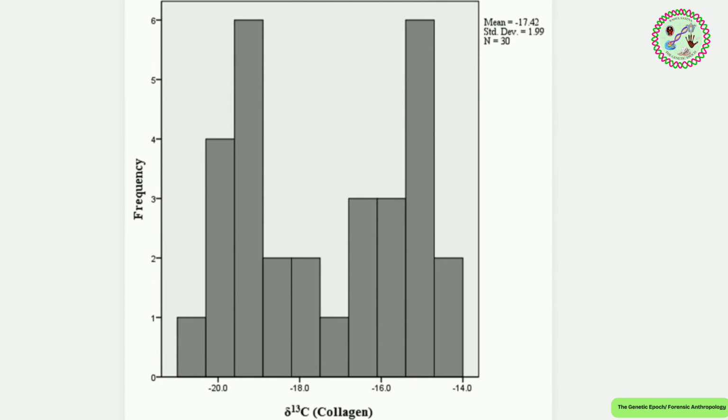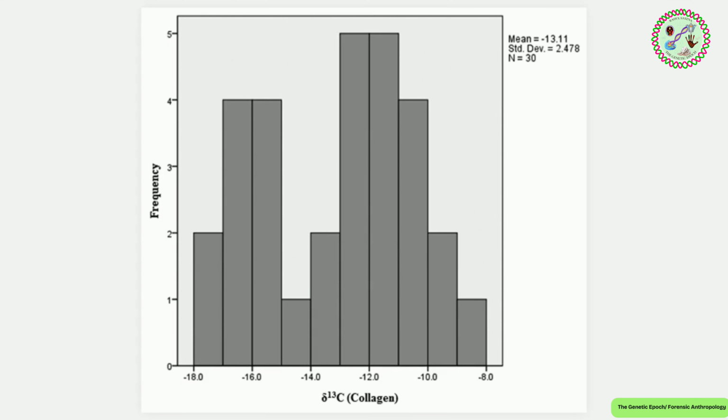This second chart plots the bioapatite data. As you can see, the exact same twin peak separation mirrors the collagen findings independently. Because bioapatite records the entire diet rather than just protein, there is a broader spread across the x-axis, but the separation between the 2 demographic groups remains distinct.